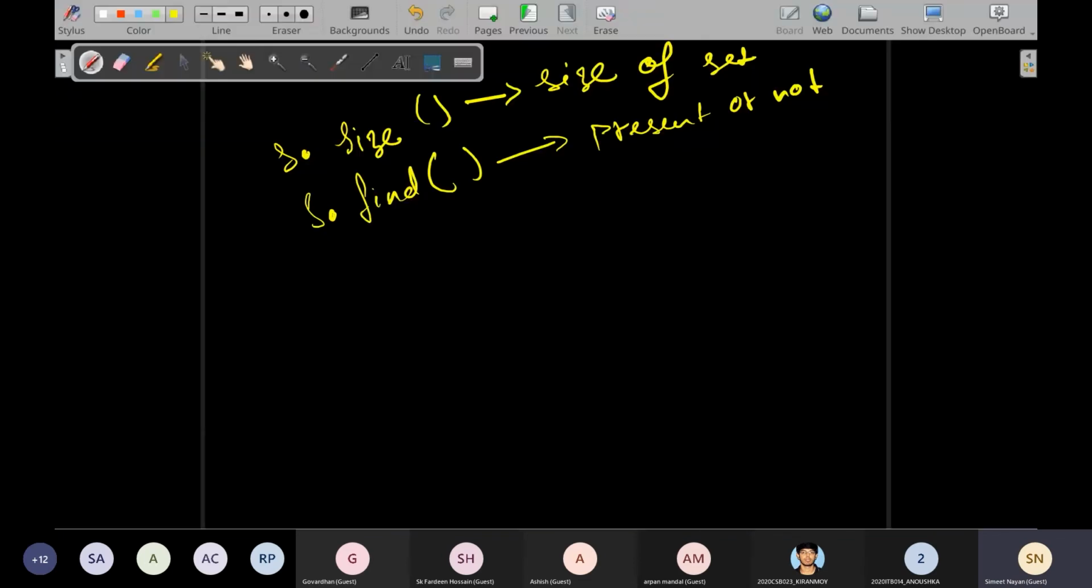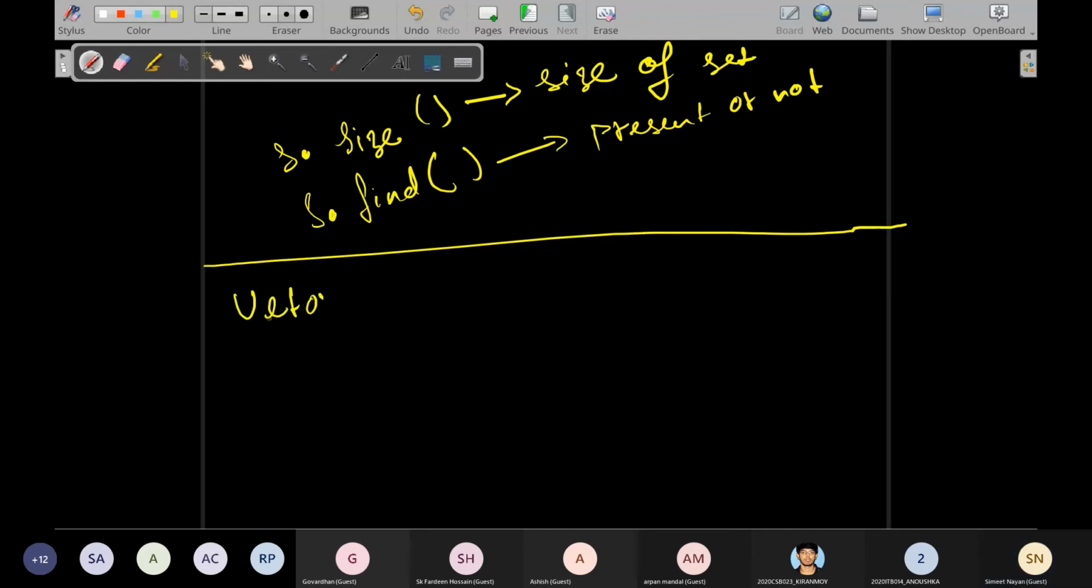I'll ask you to go through the functions of each of the data structures that I told you about. I'll list them here: I told you about vector, and I told you about maps. In maps, we had unordered map and ordered map.